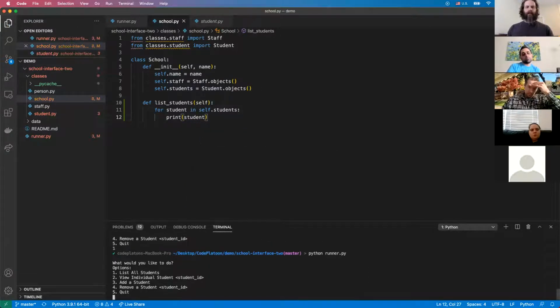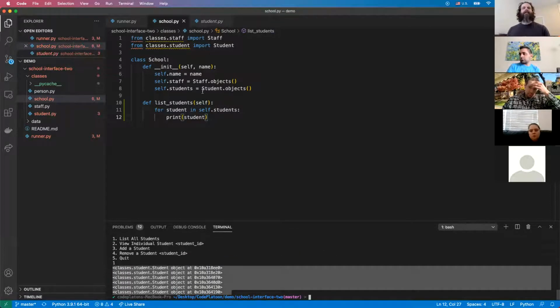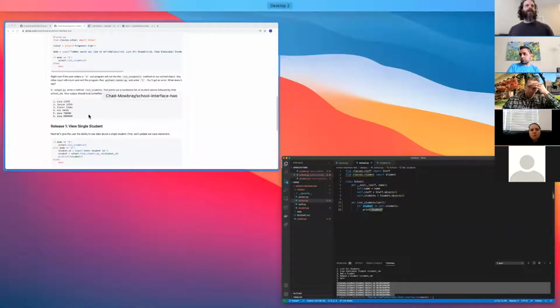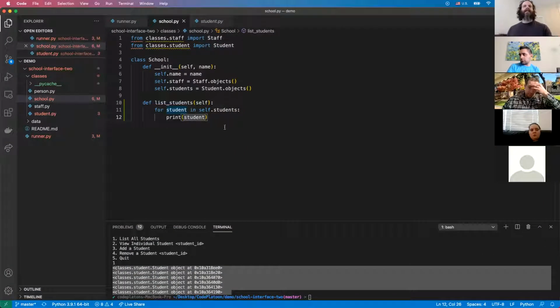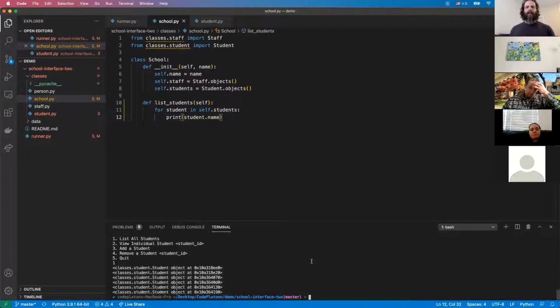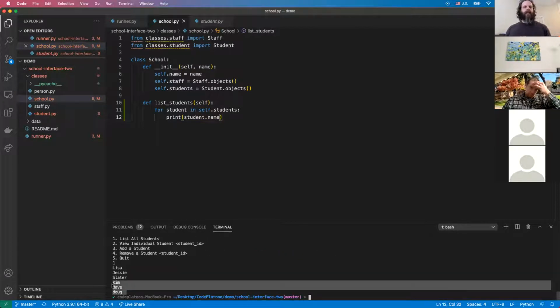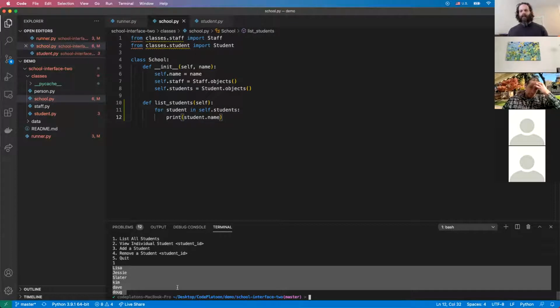We'll run this again, press 1, and we're printing out all of our student objects. Of course, this is not very useful. We want a very nicely formatted string with name and ID and so on. So let's go ahead and print out the name. Because a student instance is an object, you can access its properties. So we'll access the name property. Okay, so now we're printing out all of the student instances' names.